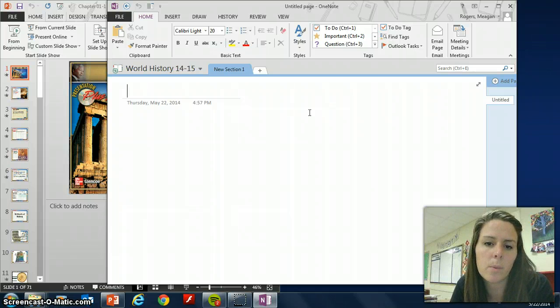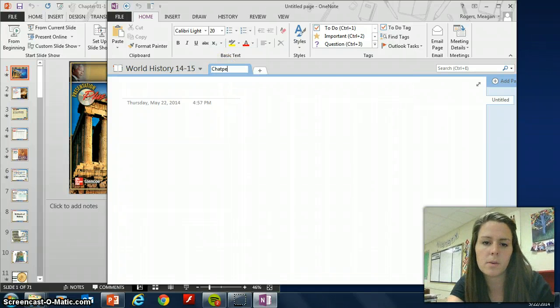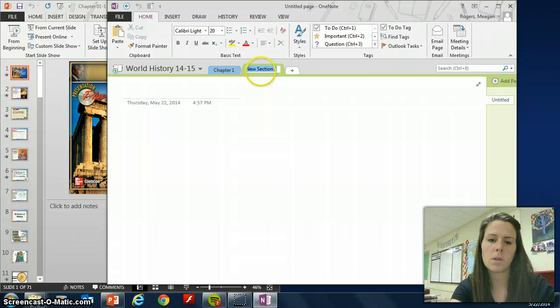Alright, so I'm going to go ahead and show you a little bit about what these tabs mean. In these sections, you're going to need to title those the chapter titles. So we'll put Chapter 1 because that's going to be the first chapter that we talk about. And the way that you add new chapters is by clicking the plus button right here. And then you type in Chapter 2.